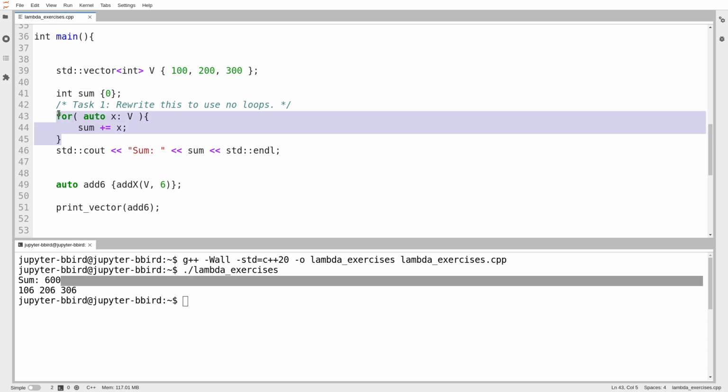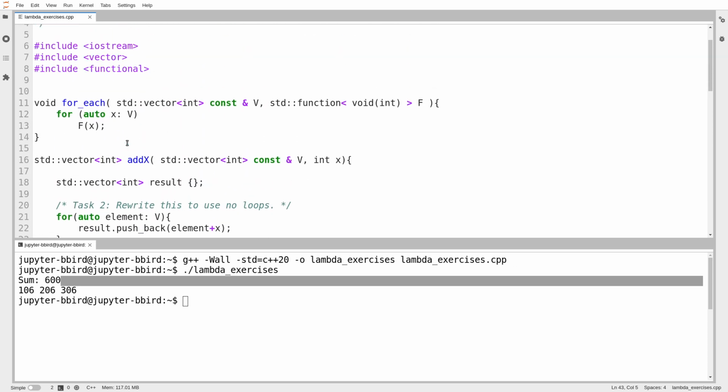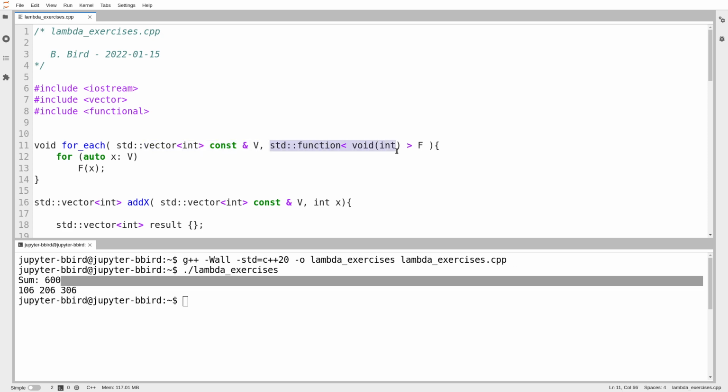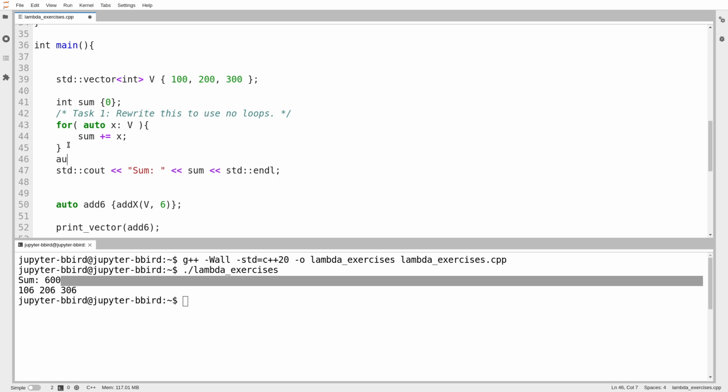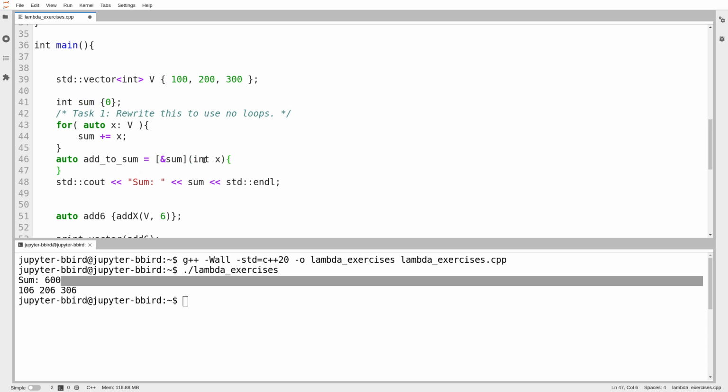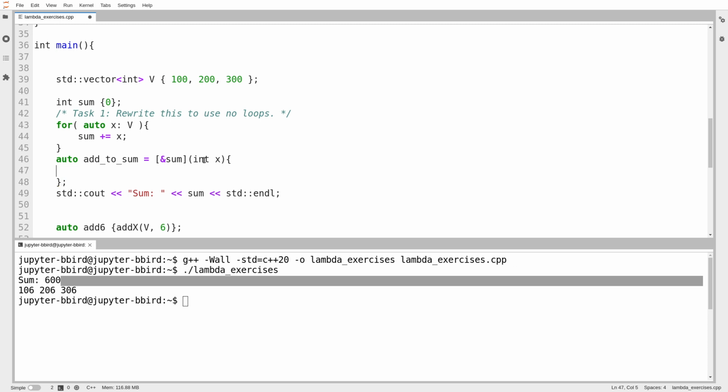Okay, so I have to rewrite this to use no loops. So if I want a loop, I need that for each function from up above. The for each function takes the vector, and it takes a function that gets called on each element. And the function that I have to pass in will return void. All right, so we'll just call this add to sum. I'm going to write a lambda expression that captures the variable sum because I want to modify the sum as I increase it for each element that was provided. So I take an int, and then inside the lambda function, all I really do is say sum plus equals x.